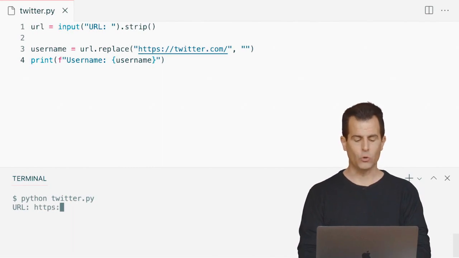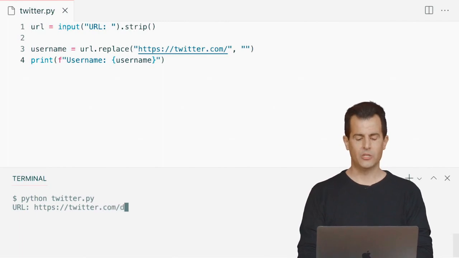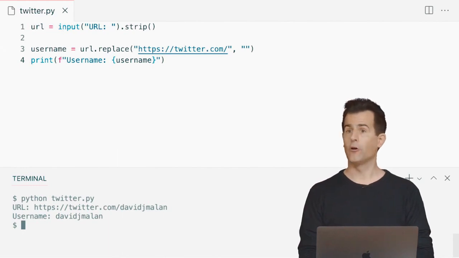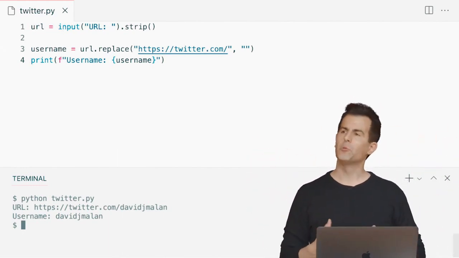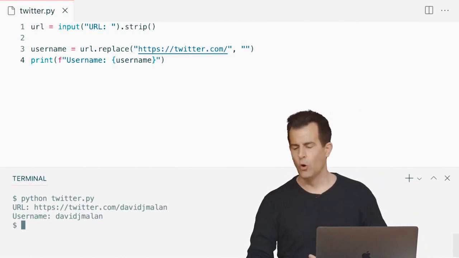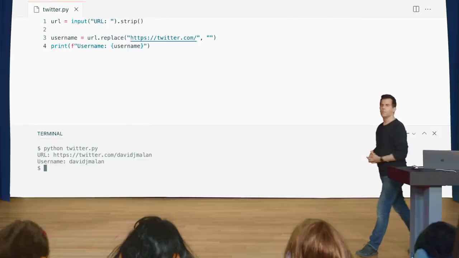Here we go, https://twitter.com/DavidJMalan, enter. OK, now we've made some progress. Done for the day, right? Well, what is suboptimal about this? Can anyone critique or find fault with my program?